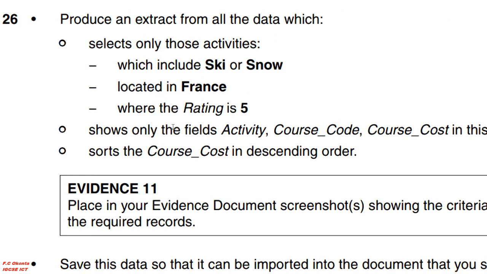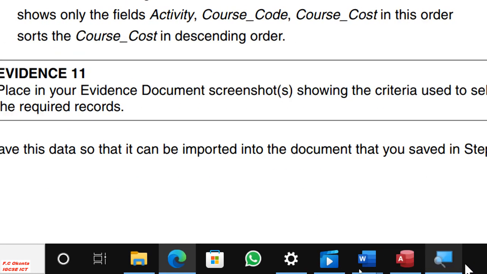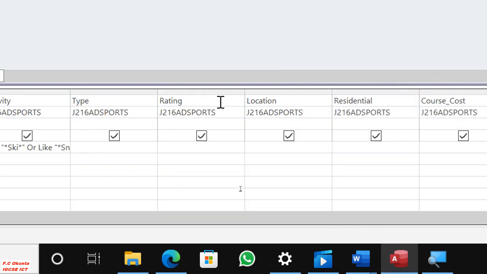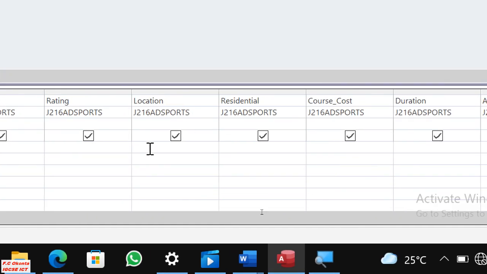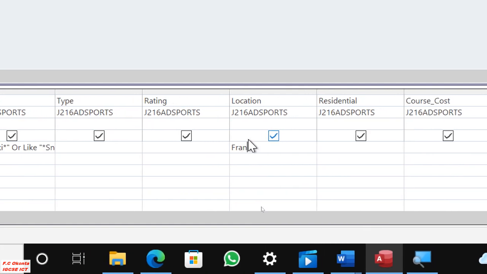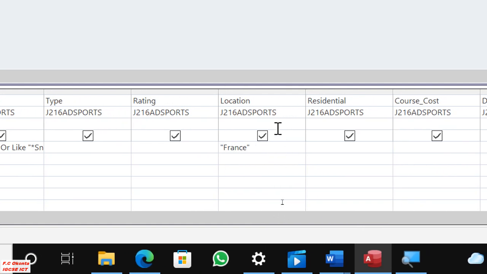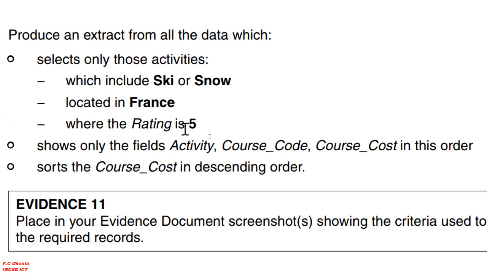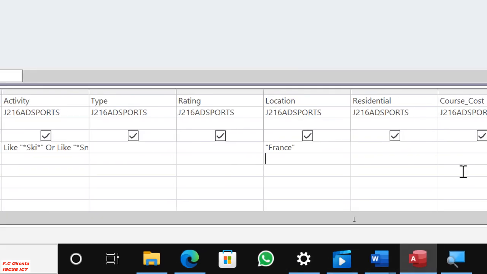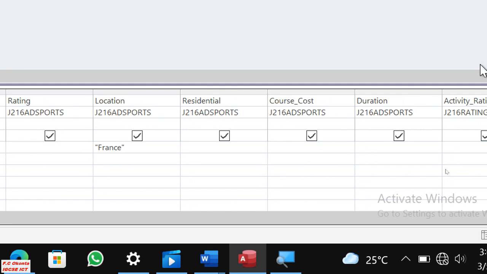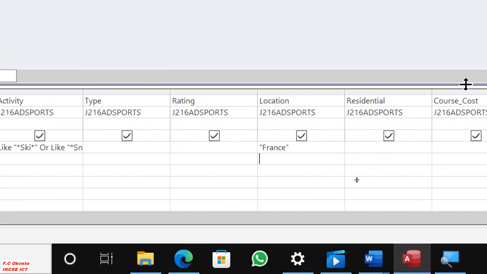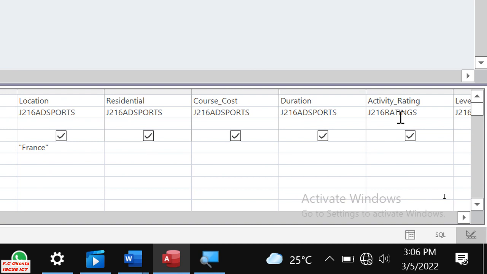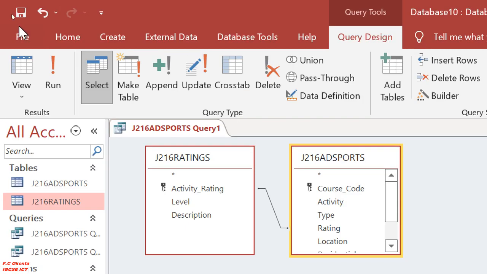Then located in France. So location should be France. Then rating, where rating is 5. So I'll go to the field under activity rating and say equal to 5. So let's run.